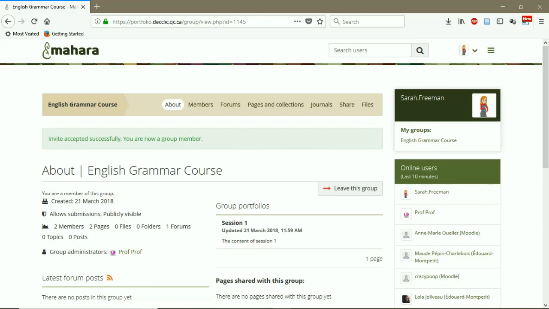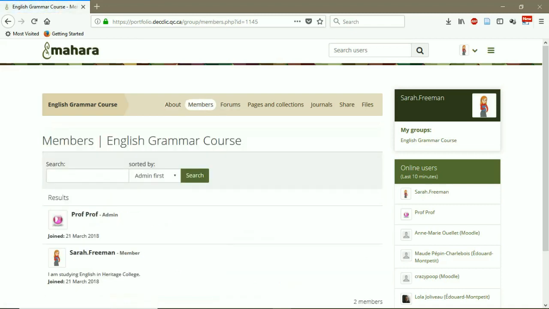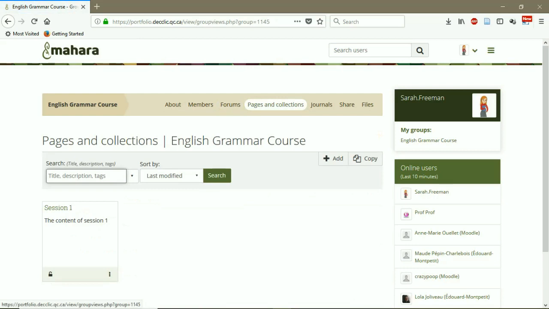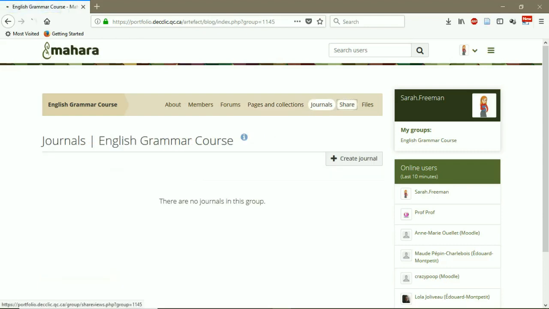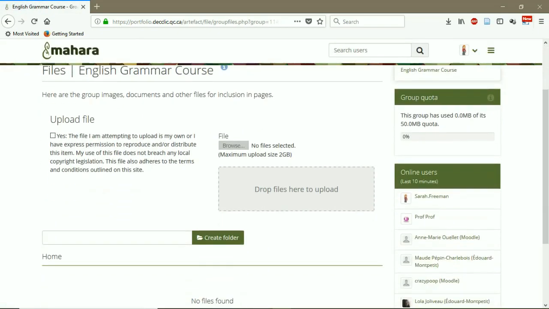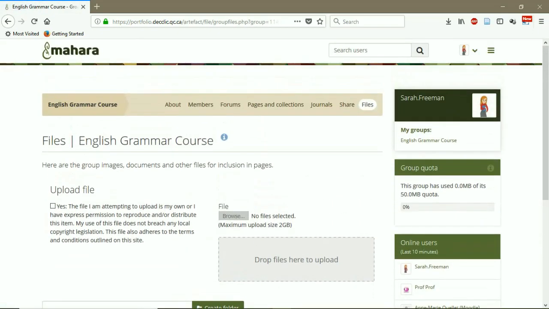and now Sarah Freeman is a member of English grammar course, and she has access to all the tabs, all the parts of this group. About, members, now there are 2 members. Forums. She can see the page that the teacher created. If there is any journal, and if there are any files here, she has access to that.